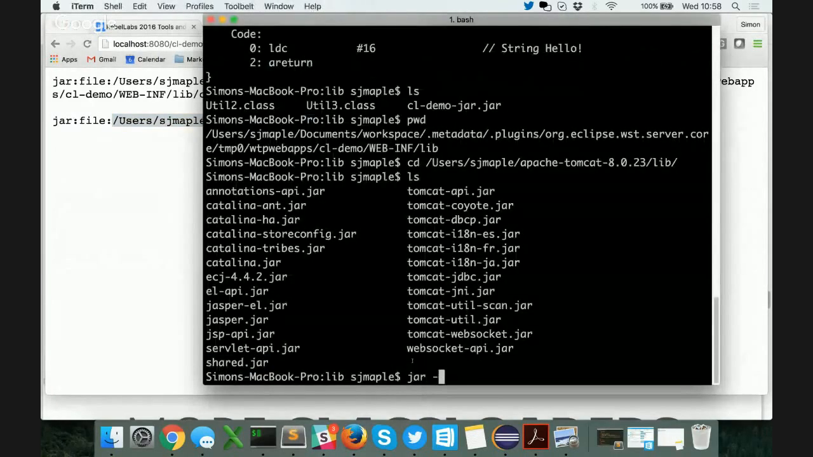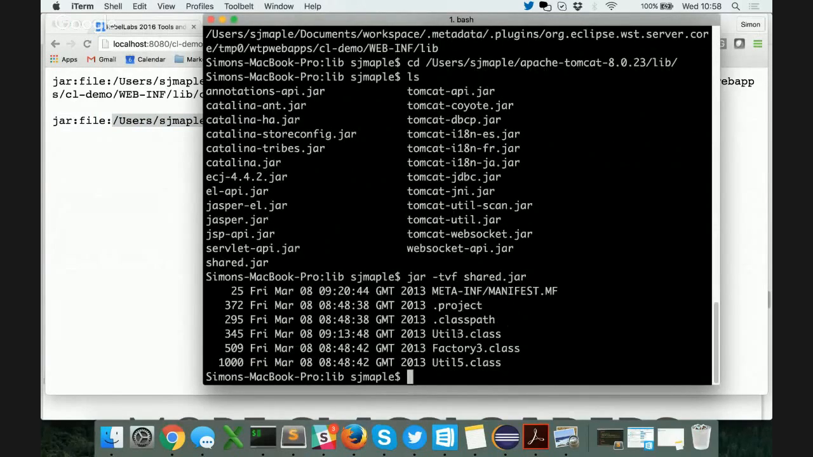So if I run jar -tvf on that shared jar, we'll get a number of things. First of all, we get util3, where that was found, but most importantly, we'll get factory3 as well. Oh, sorry, the other way around. We'll get factory3 where we invoke that, but most importantly, here's the util3 class, which factory3's class loader finds. Does that answer the question? Yeah, thank you. Okay. Any other questions?